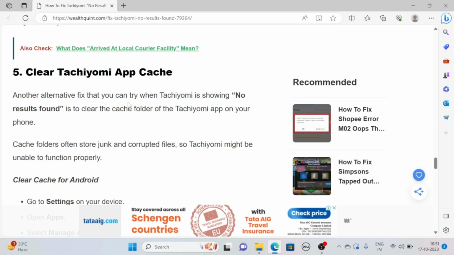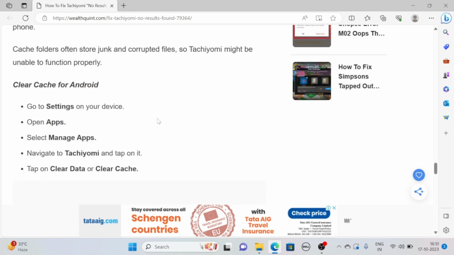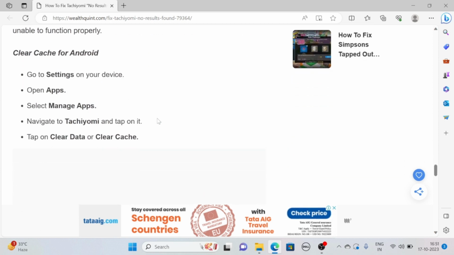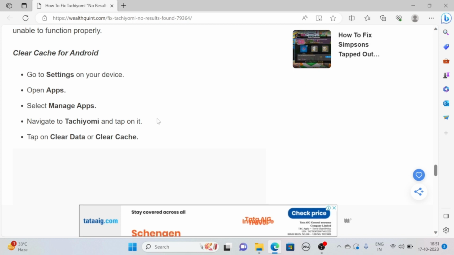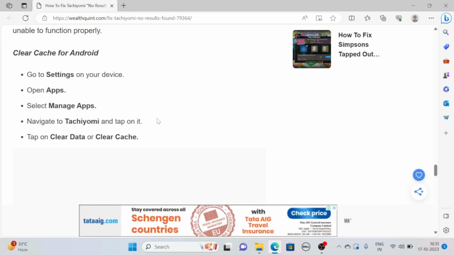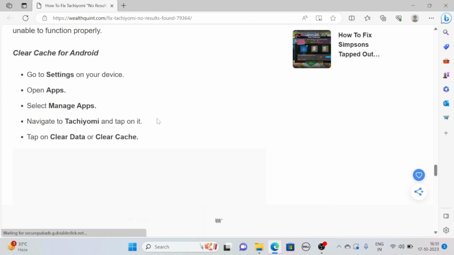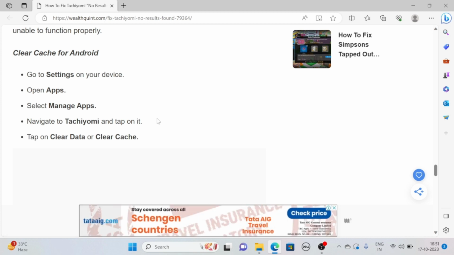To clear the cache folder for Android, go to the settings on your device, open apps, select manage apps, navigate to Tachiyomi and tap on it. Tap on clear data or clear cache. This will help you to clear the cache from your Android device.